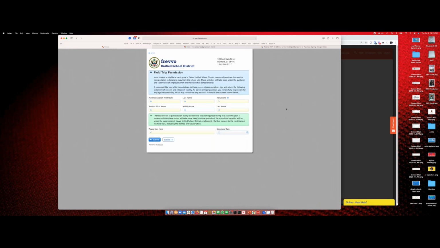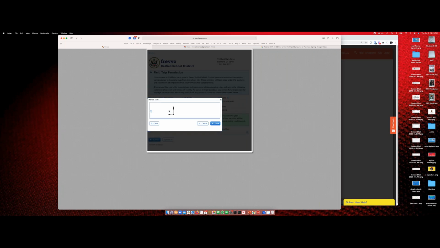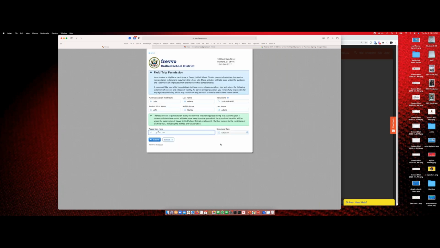Anybody can go there, simply click on the link in here. Up comes the form and I'm going to type in, let's say it's good old John Adams. And the student is his son. And I'm going to go in here and just sign. I'm just using my mouse. You can also certainly do this with the touch screen and your finger on a mobile device, like an iPad or a phone. Much easier to sign.